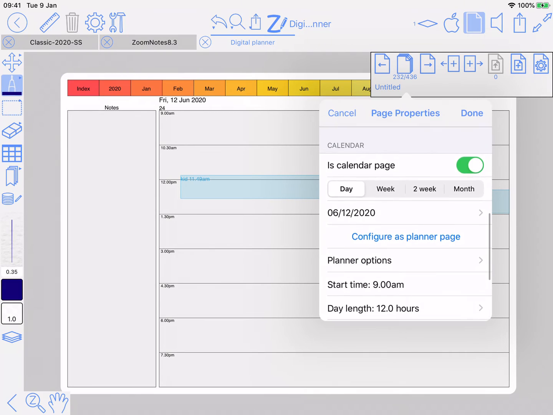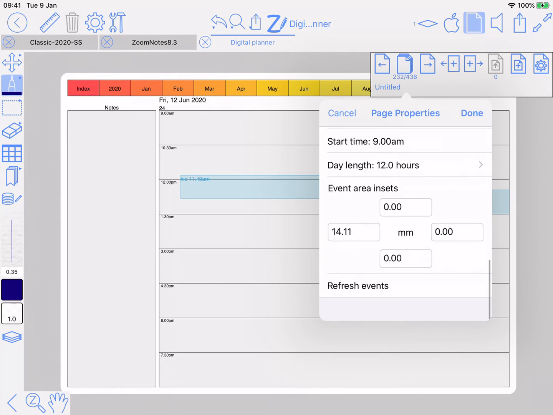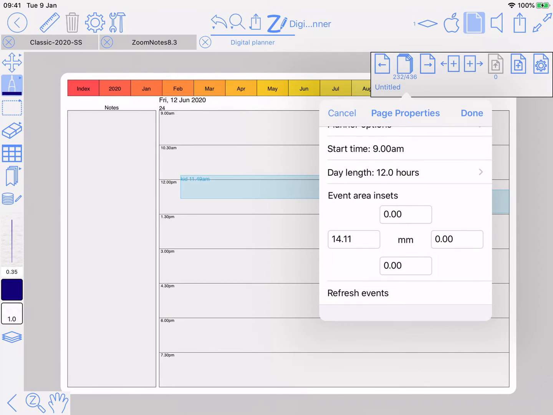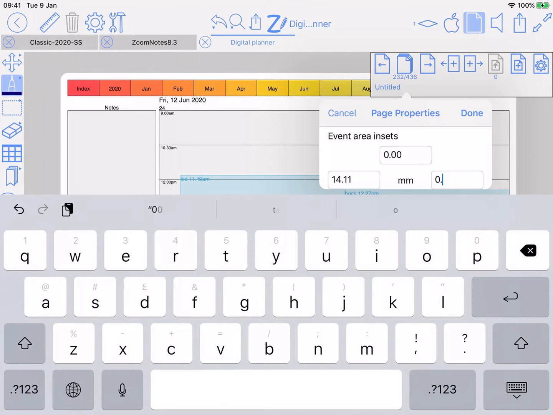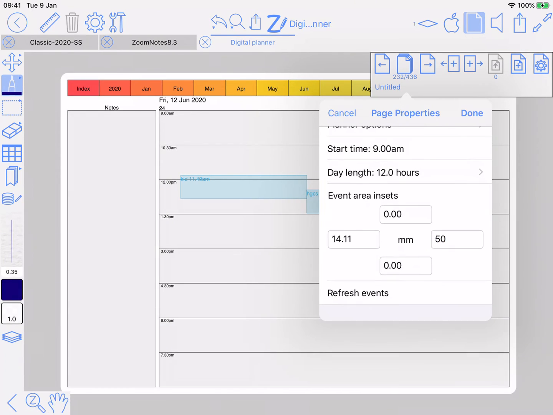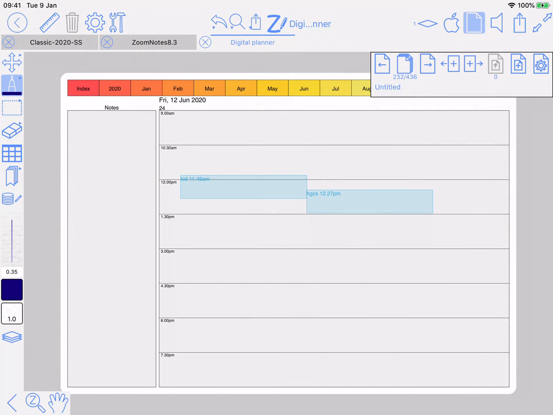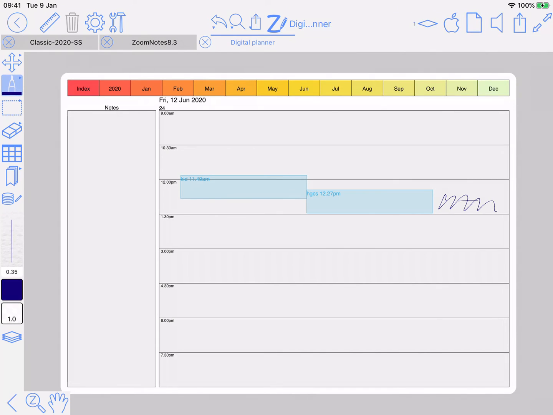So in the calendar section, there are some area insets here. So if I want to bring it in from the right edge by say 50 mil, return, then you'll see that it has left a gap over on this side. So you could bring it in halfway or bring it across, and that would have the same effect.